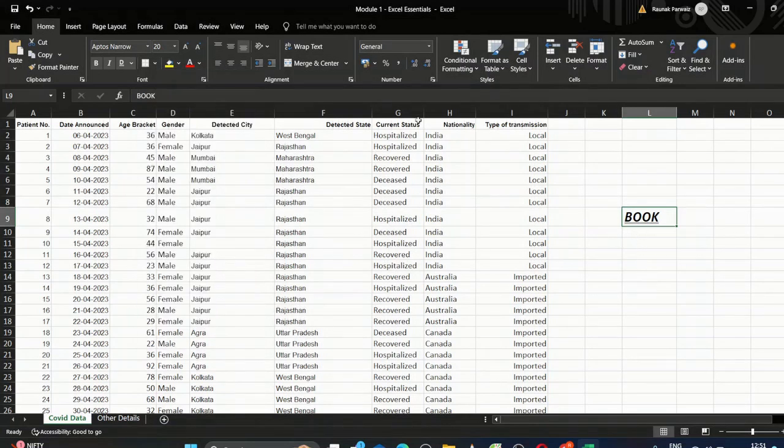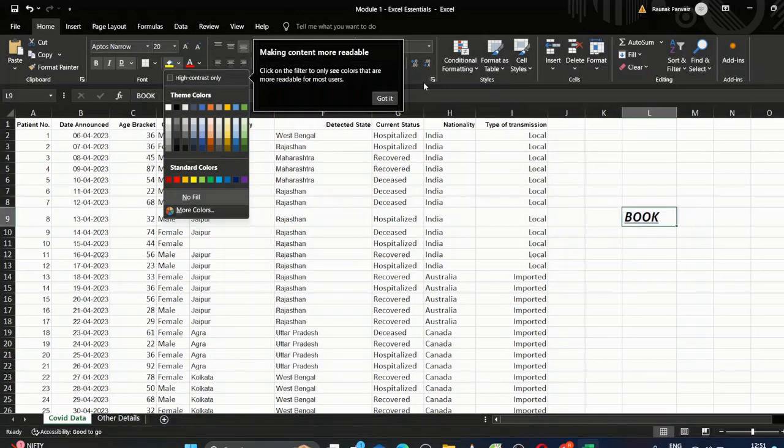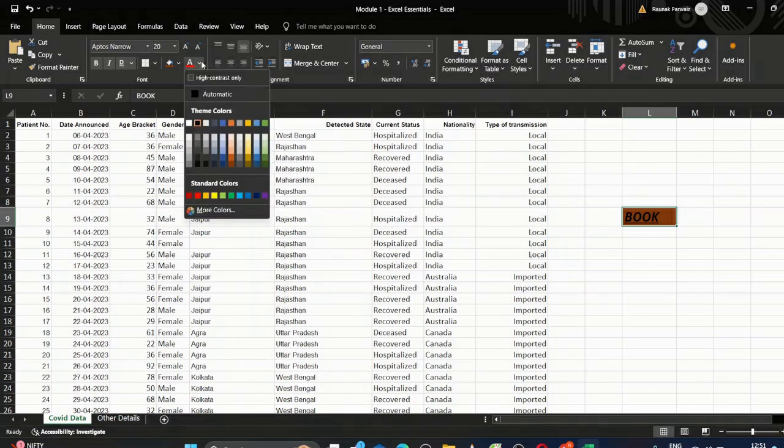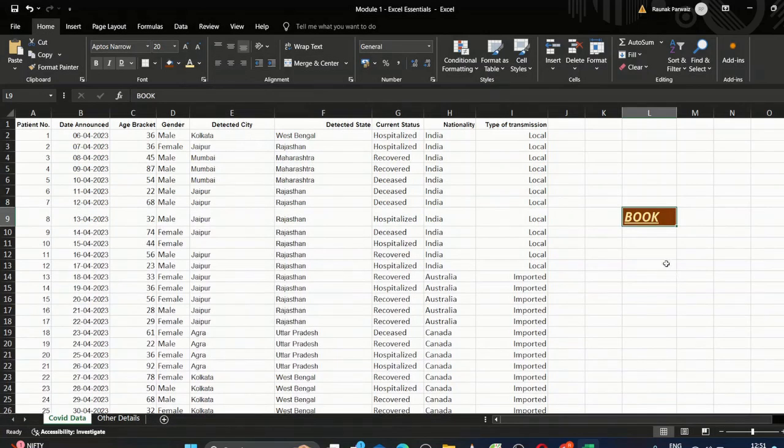Now if we want to fill color inside this, we can select this cell, click this and go to any color we want, like red. And if we want to select the color of this writing, we can click this cell and then go to select any color we want, like we can choose yellow. So this is it.